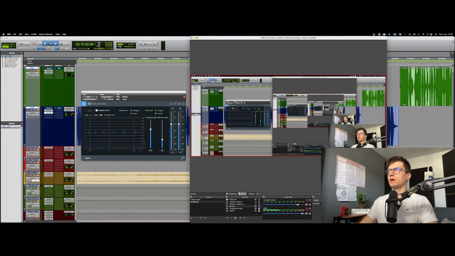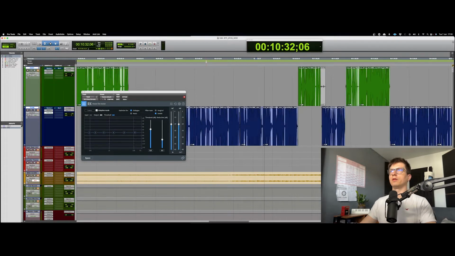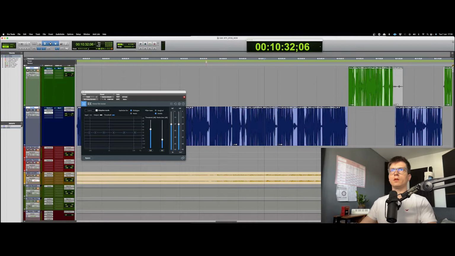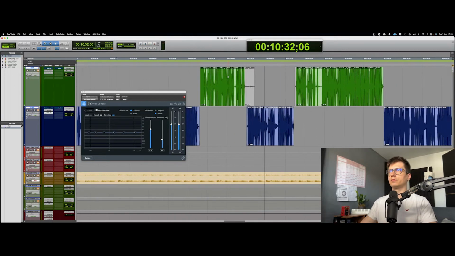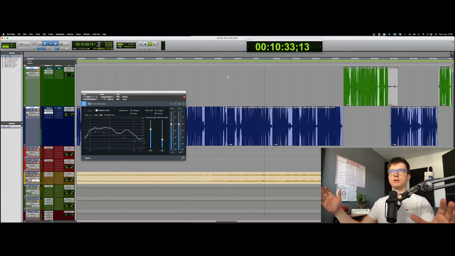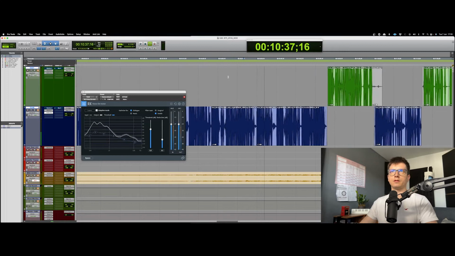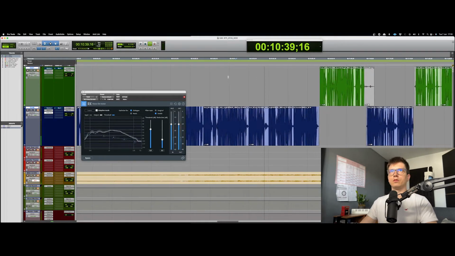Okay. So as you can see from the screen cap, the Pro Tools is super wide. Now everything looks tiny, and that doesn't really look too great.